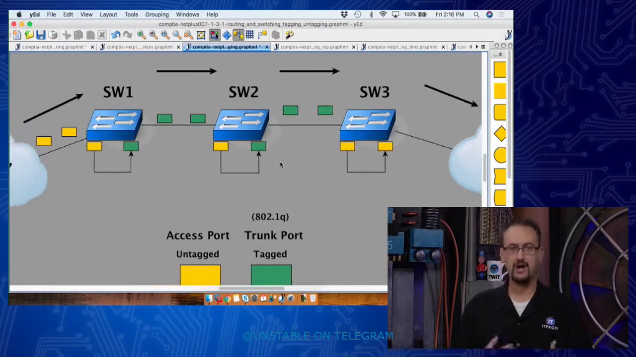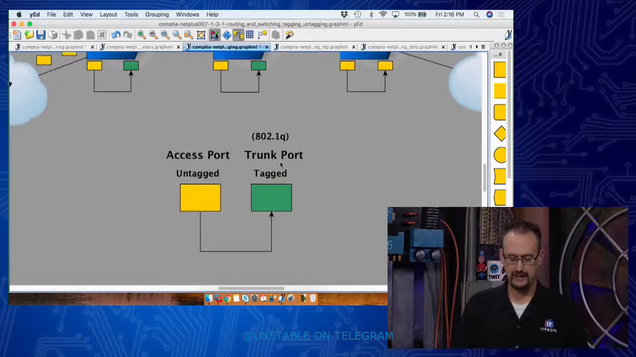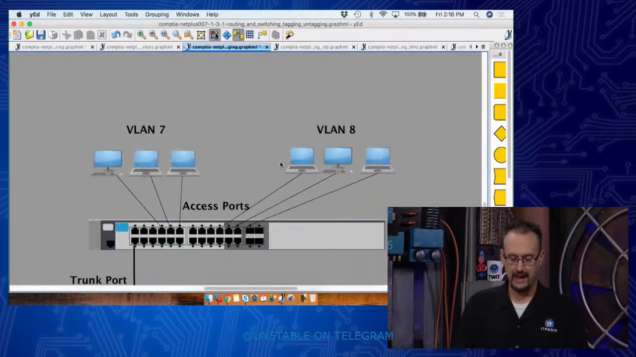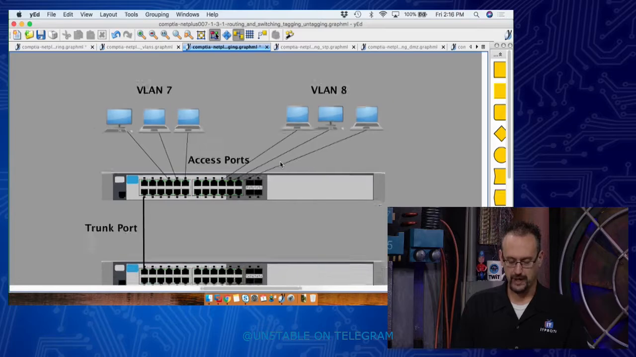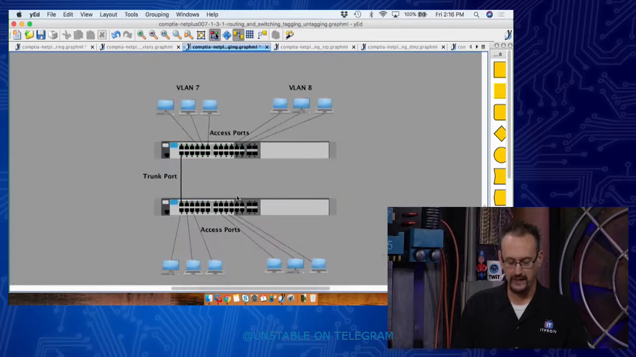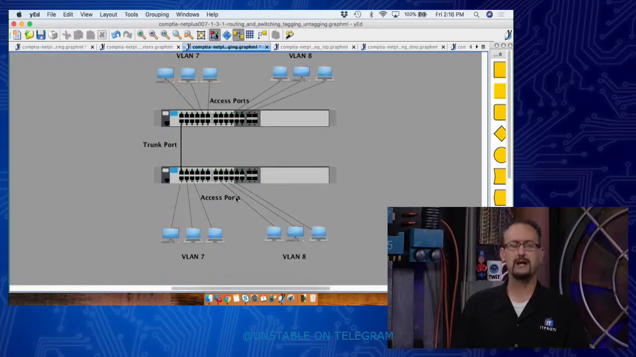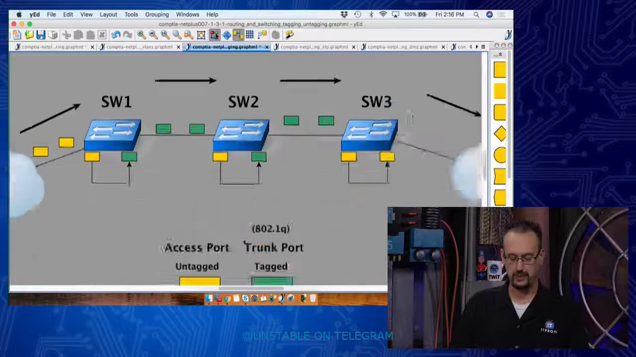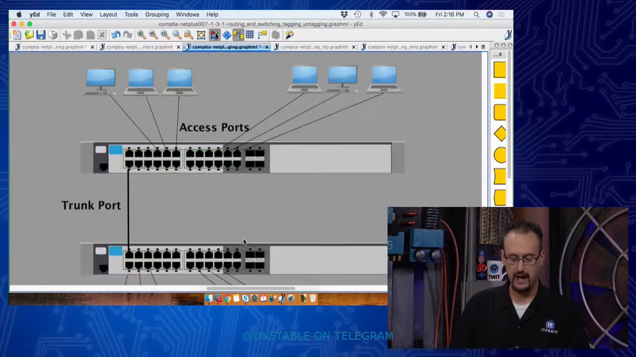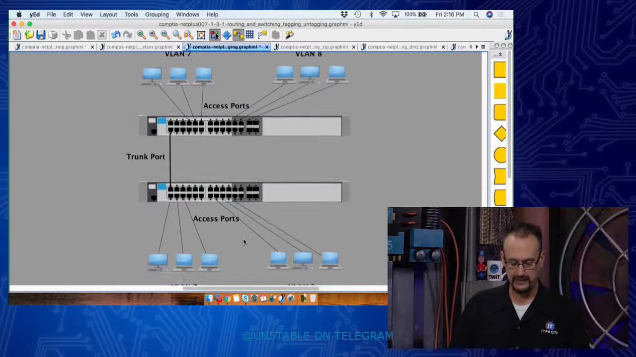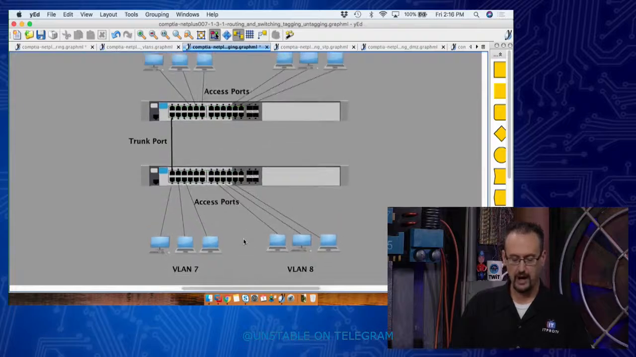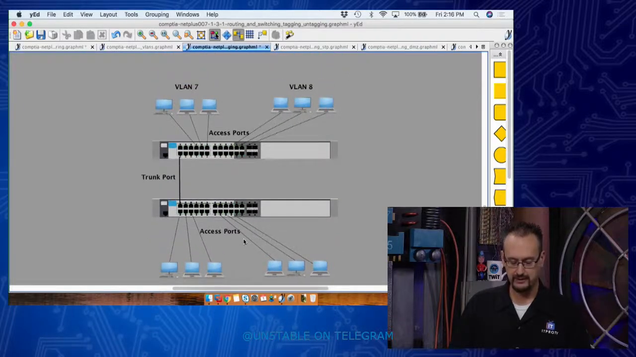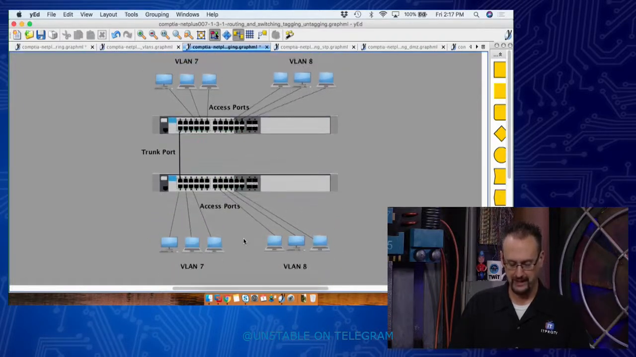Now, another way we can look at this too is access ports versus trunk ports. So what do we mean by that? If we look, we've got a series of computers here, and they're on VLANs. All I did here is essentially cut out switch 2, so we just have 2 switches here, just to make the diagram a little bit easier to view. Notice that I've got these 2 switches, and they are managing the VLAN.